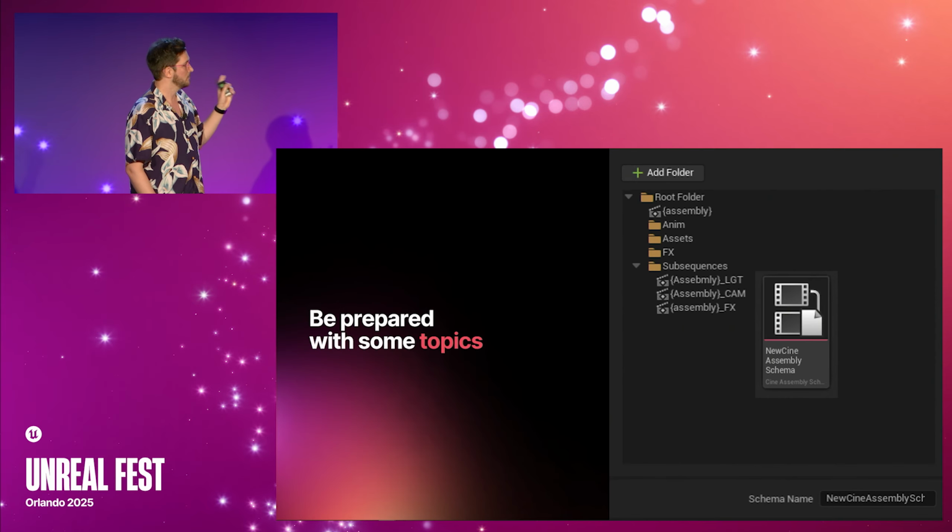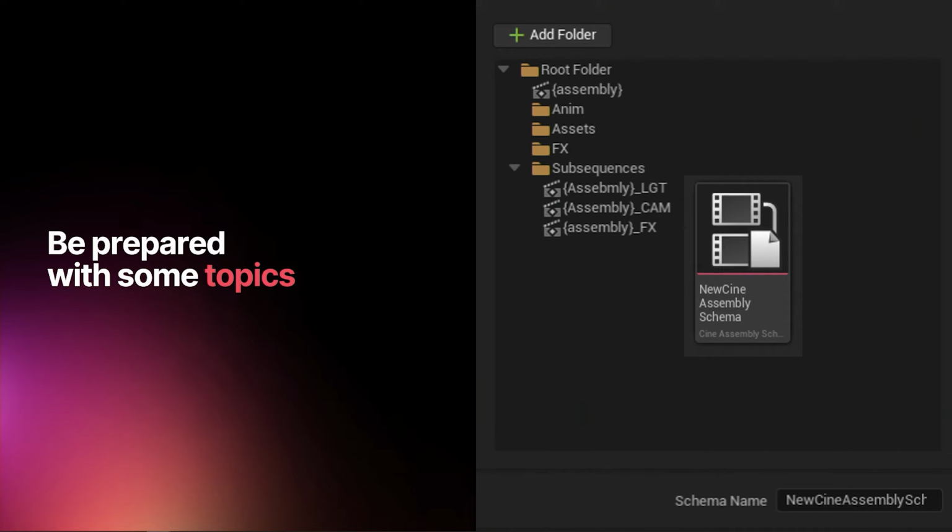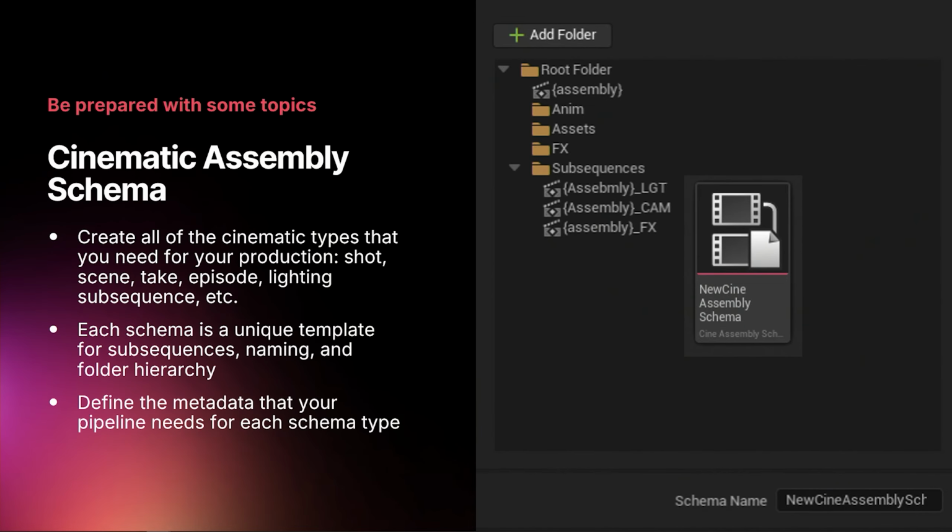Our advice: be prepared with some topics in advance if you're a little nervous about what you want to talk about on that date. And by that I mean we have a new tool. This one's now called the Cinematic Assembly Schema. This is another thing that came out with the Cinematic Assembly tools in 5.6.